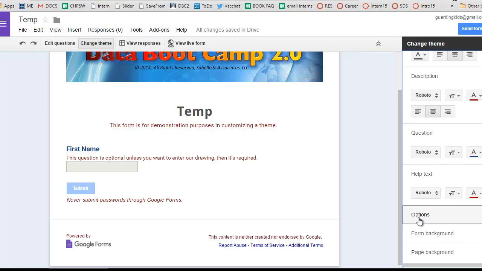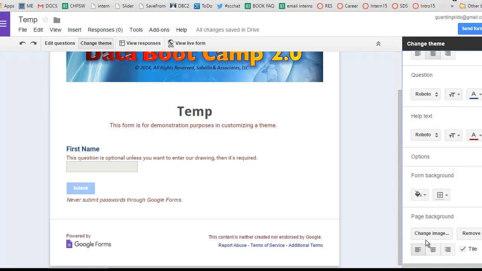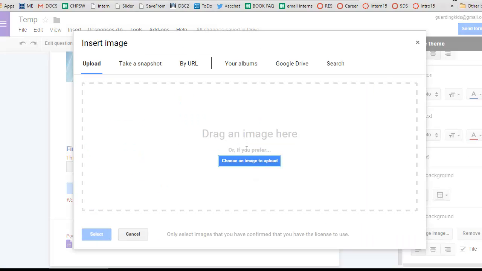So there are some other things here. Options. Form background is changing all the white area here within the form. You can change it to a different color or you can upload a file. But I really like this page background. That's going to change everything outside the survey. So let's click on page background. And we're going to change the image. And I'm going to go ahead and upload an image.